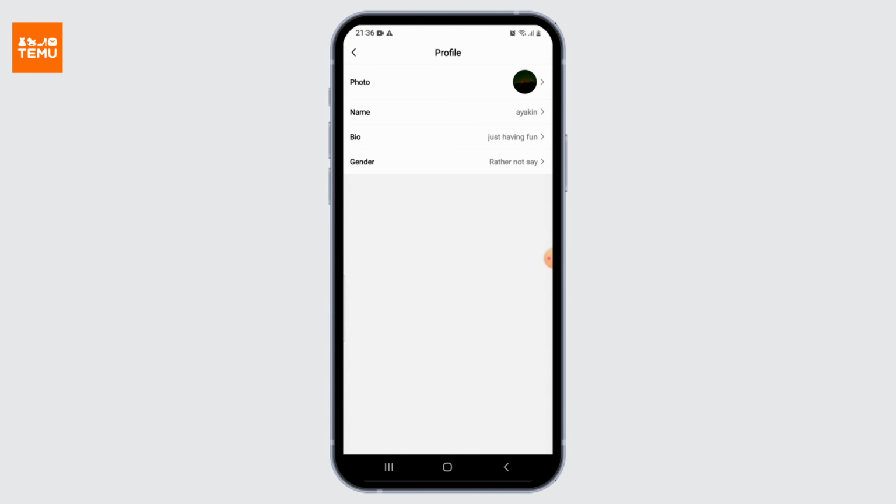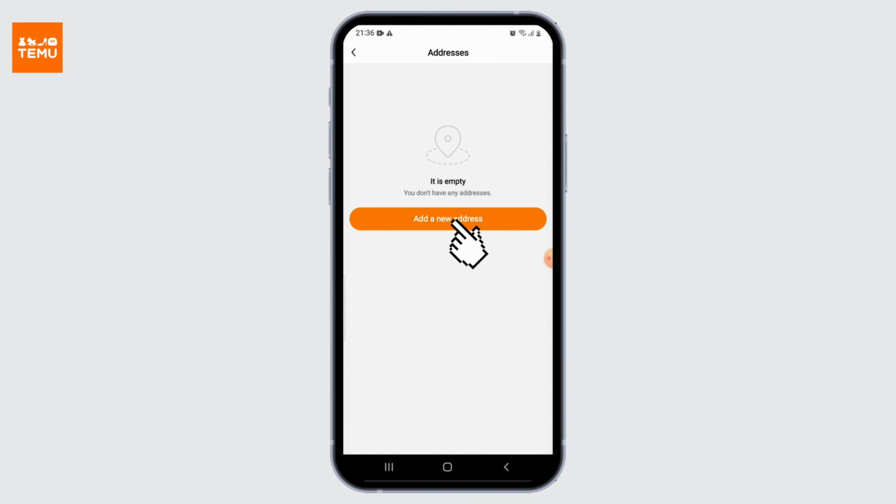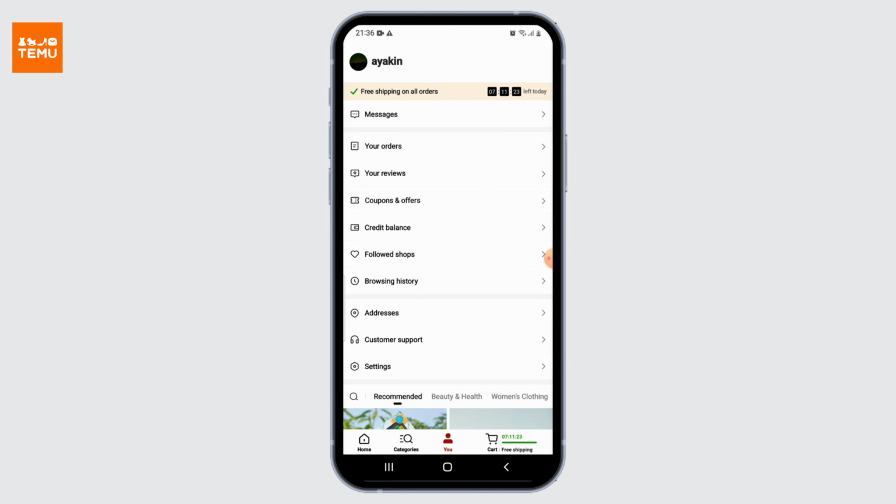In the same way, you could also update your address. For that, go back to your profile page and select this address option right here and click on add new address button. And from here, you can update your location as well. So this way you can update your information on your Temu account.